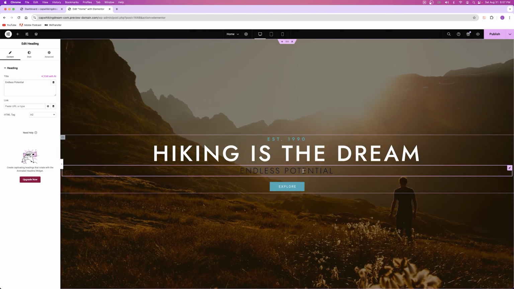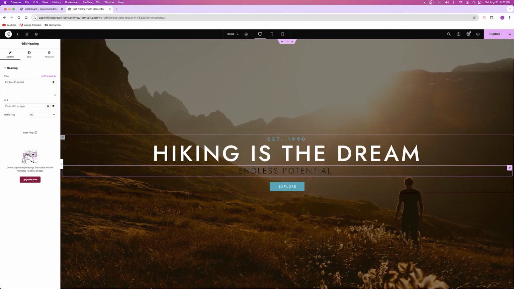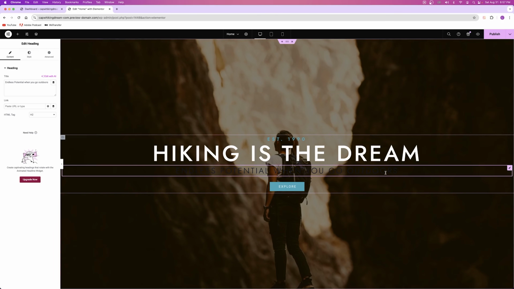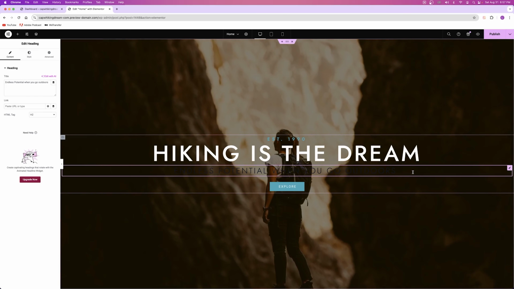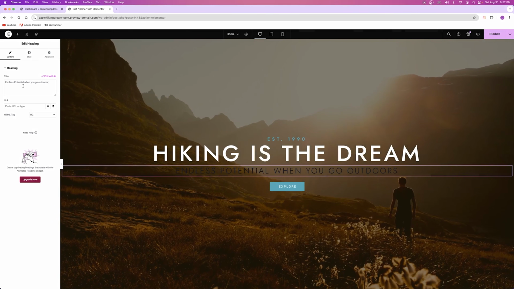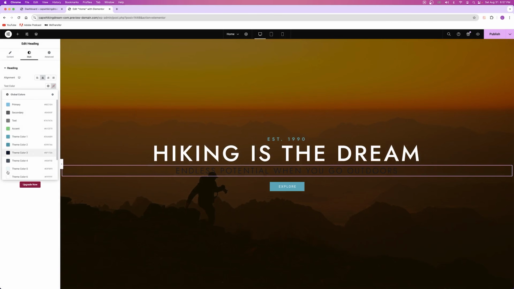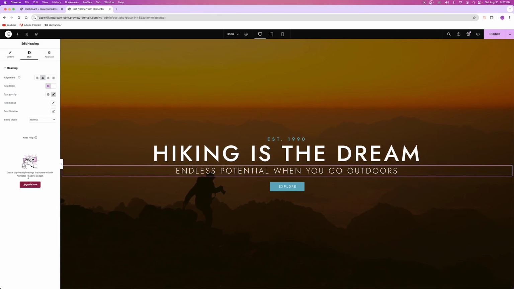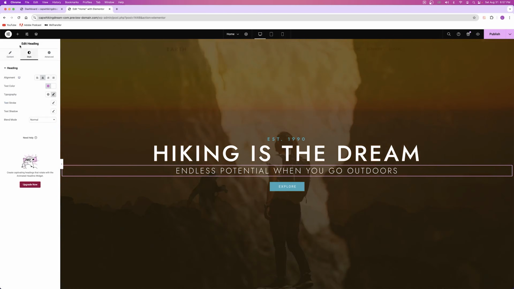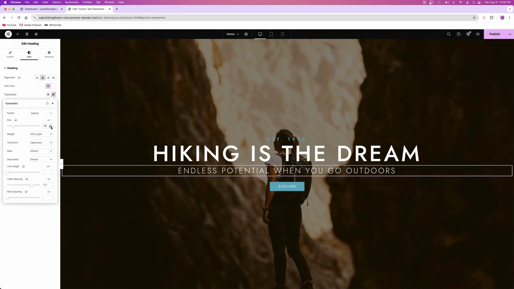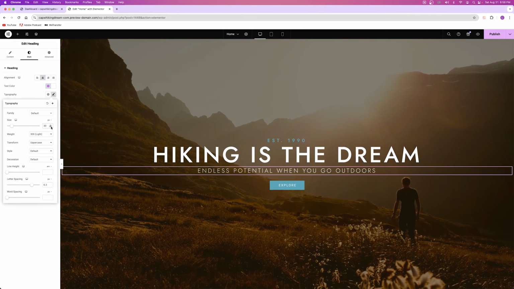Next, I'm going to click on Endless Potential. And let's just go ahead and type something out. Endless potential when you go outdoors. And again, whenever you edit text, you can just click on it and start typing directly on your screen. Or you can click on the text over here and it's the exact same thing. I'm going to go to the Style tab and change the text color to theme color 6 again, so it's white. I think that looks good. And then lastly, we can also reduce the text size a little bit. Now that I look over at it, it's kind of big. So maybe like 30. I kind of like 30.